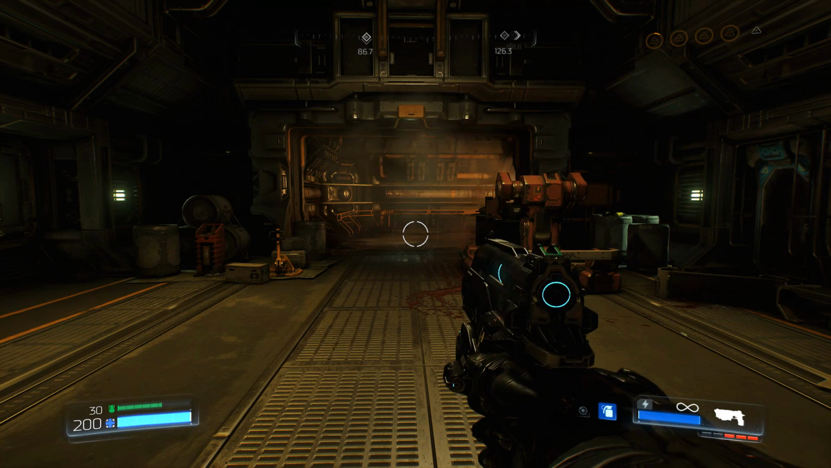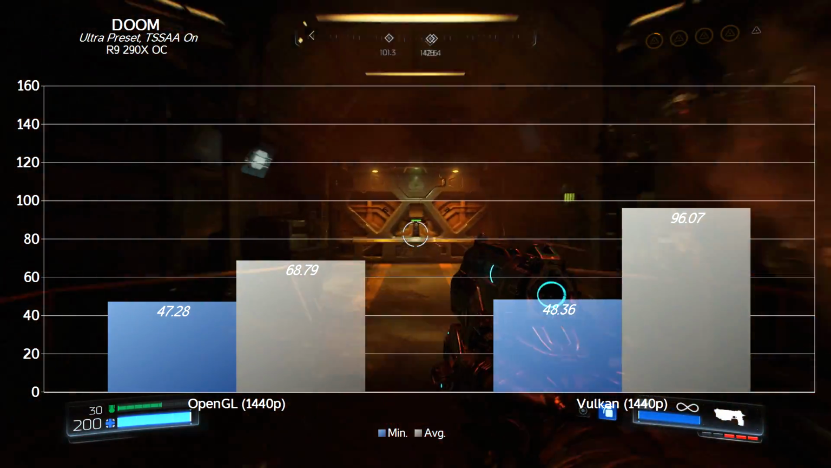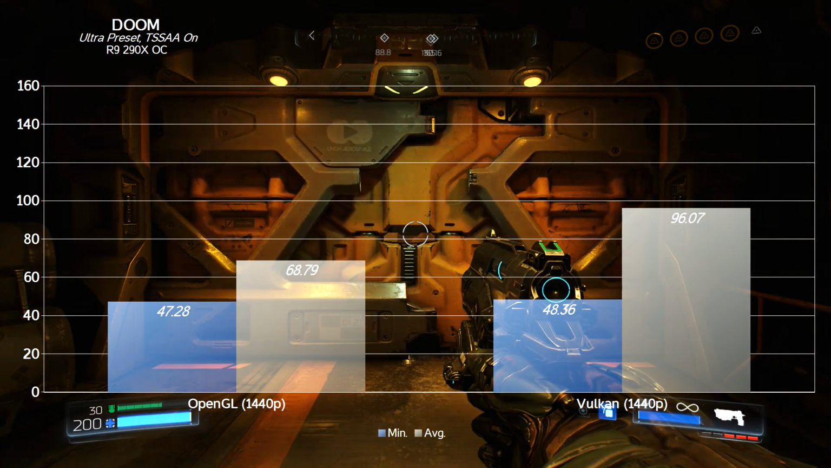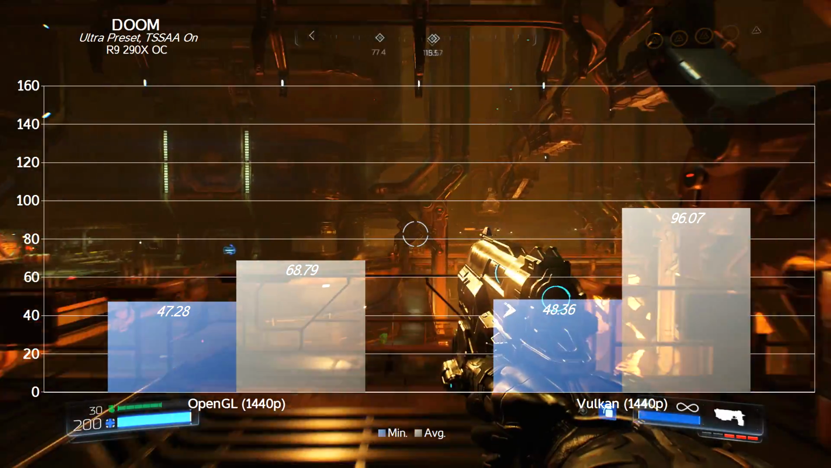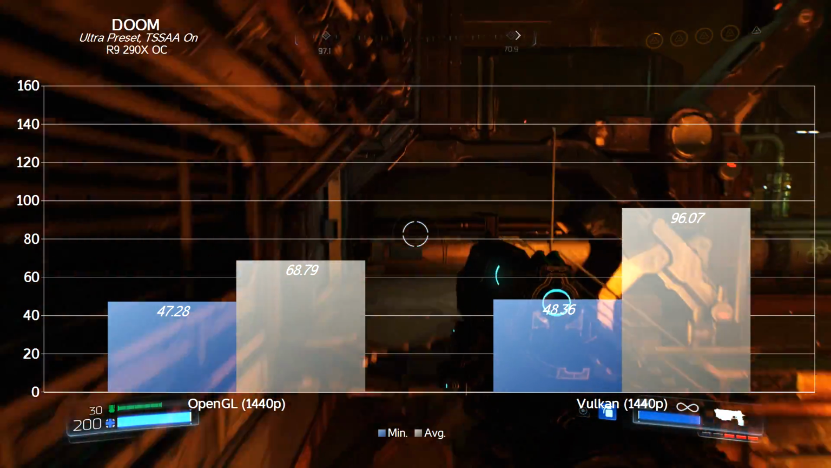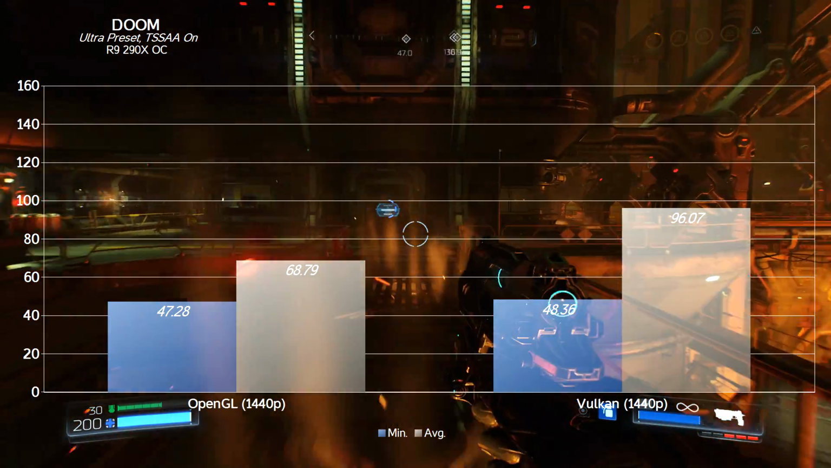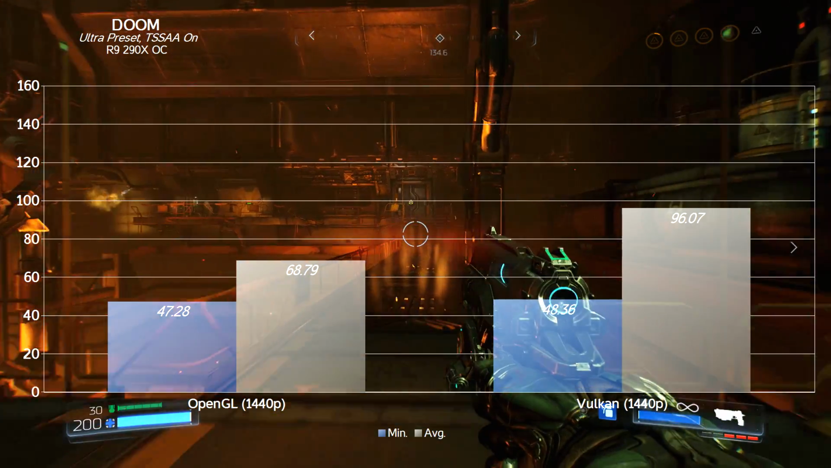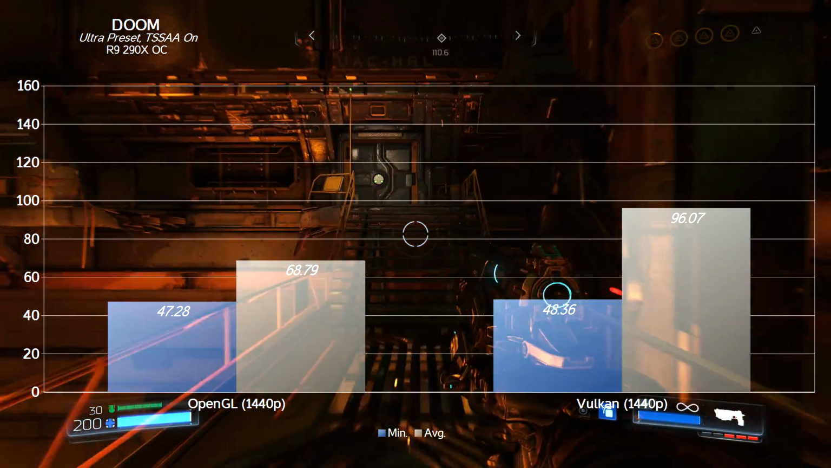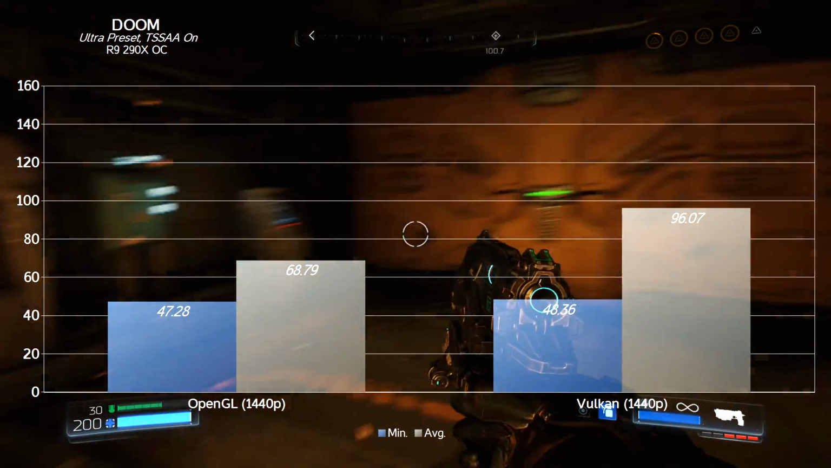So then I decided to go ahead and test it at 1440p. And with OpenGL, the average frame rate was 68.79 with a minimum frame rate of 47.28. Then switching over to the Vulkan API, we have an average frame rate of 96.07 and a minimum frame rate of 48.36. So as we can see, the minimum frame rates didn't really change that much, but the average gives you a huge jump. That is nearly 30 FPS. So that's pretty crazy there.